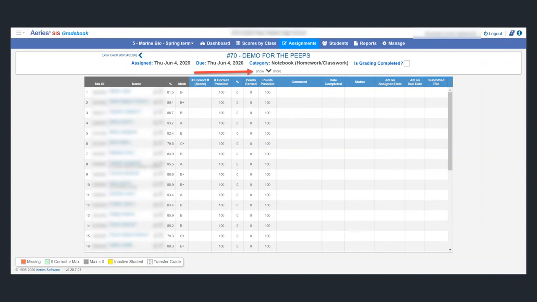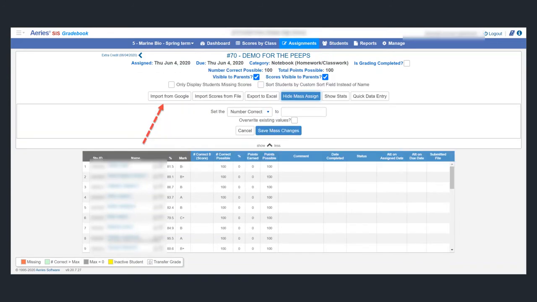My assignment says Demo for the Peeps. You guys are the peeps. It's not a real assignment, but you go into your assignment and click the little Show More button, and you can import that from Google. Easy peasy, lemon squeezy. That's the best thing to do if you have it graded in Aeries.